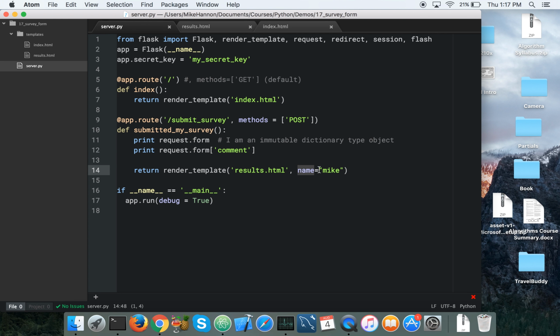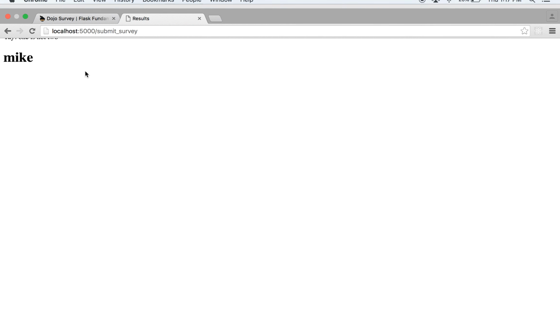So rather than name equals Mike, why don't we pass request.form, and we can pass in the name that we got from that request.form. So we printed request.form over here. We saw this whole dictionary, and now I'm going to piece out a piece of that dictionary and send that over. All right, so let's give that a shot and see what happens. And then I'm going to show you one more thing and then let you loose on your own to play with session.